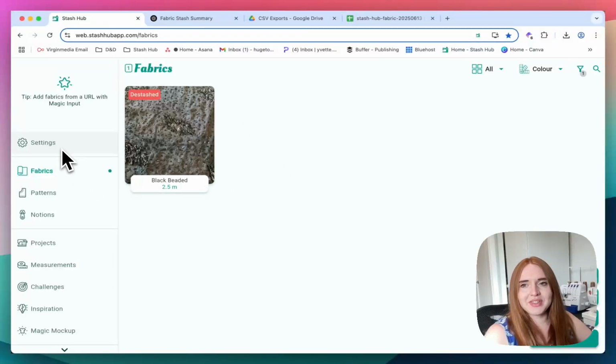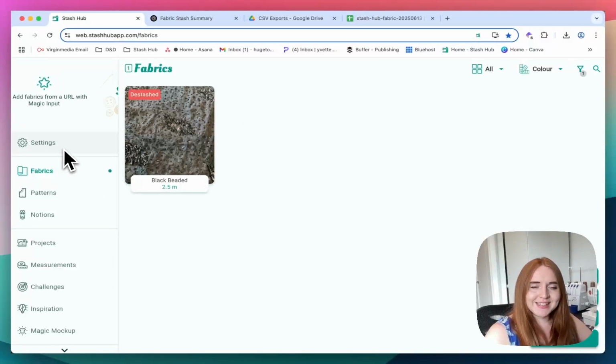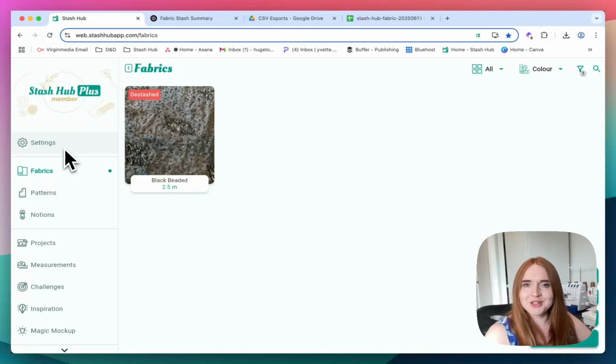But yeah, hopefully you have fun playing with the export option in Stash Hub and let me know what you guys use it for, because it has been requested quite a few times. So yeah, I'm interested to see what your ideas for it are, and let us know if you've got any additional stats.